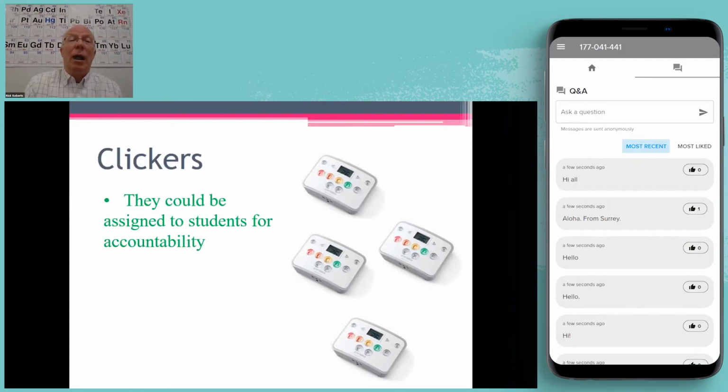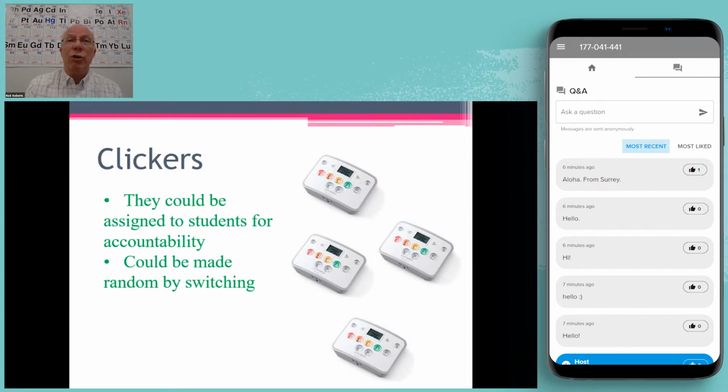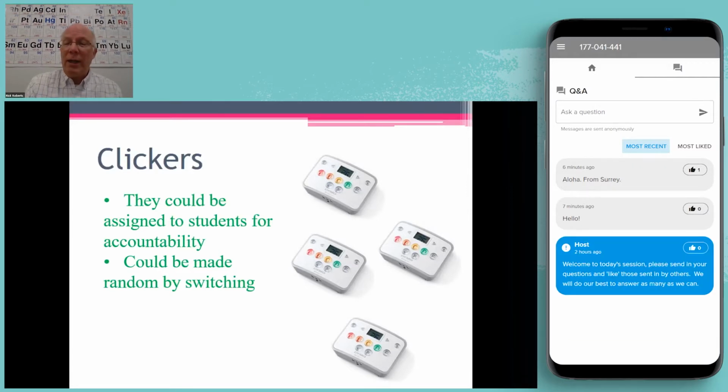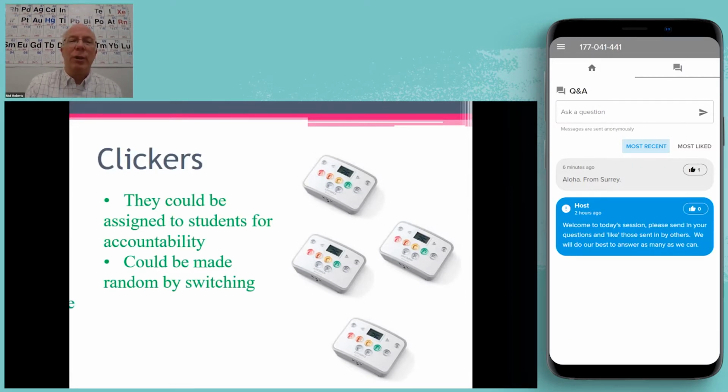So I did have them assigned to students. They would come in a rack with a number, and so every student had the same number. And then I knew who had what number, and I could actually go back and track their answers. If I wanted to ask a question where I did not want to know their identity, I felt that would influence their answer. If they knew I knew who was answering, I could just have them switch clickers. And that way I would have no idea who had each clicker, and they could answer anonymously.